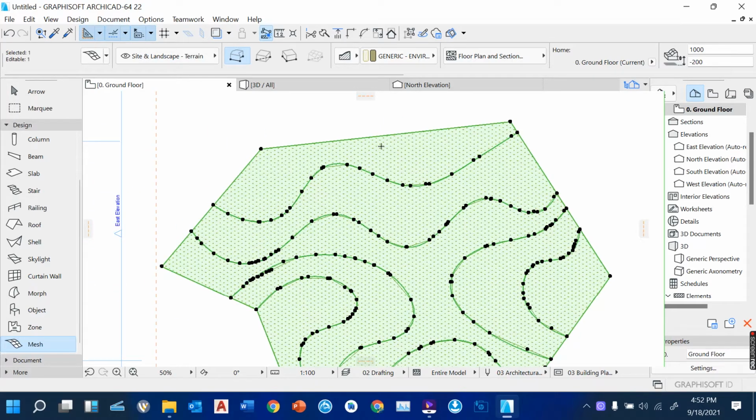So after adding the points now, we want to elevate.